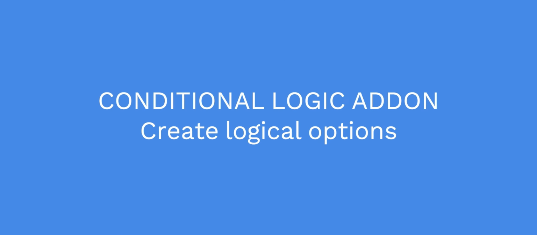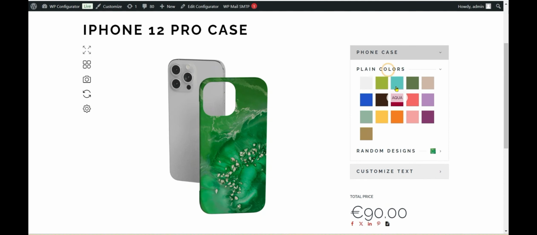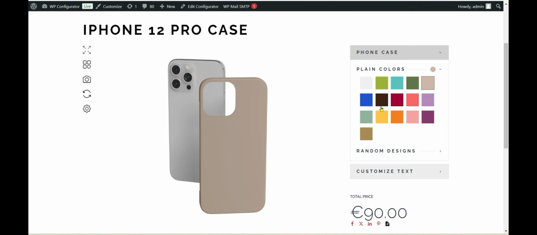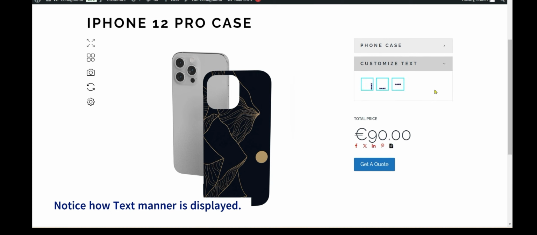Let's get started. In this step-by-step tutorial, I'll show you how to create a conditional logic operation. You'll learn how to set up rules that trigger specific actions, making your product configurator fully dynamic and responsive to customer selections.